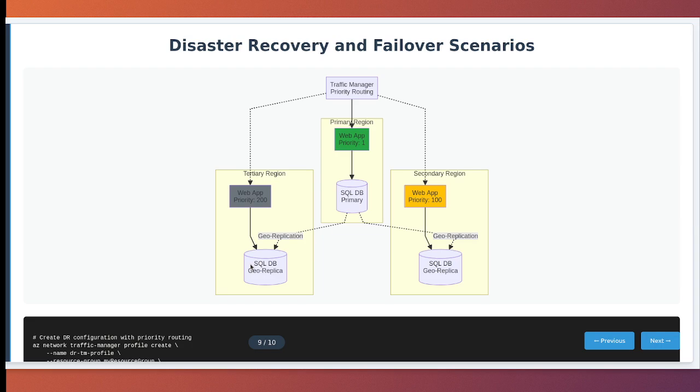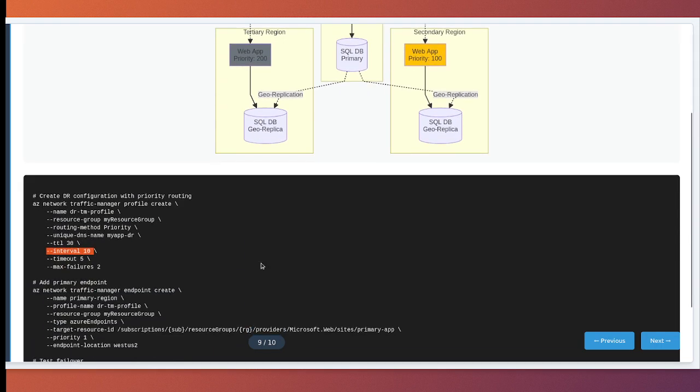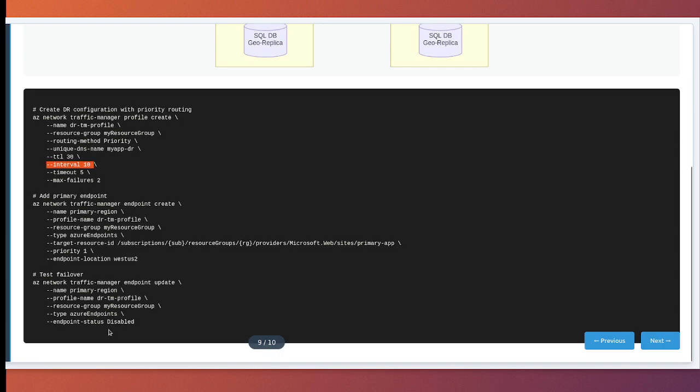Testing failover is essential but often overlooked. The endpoint status disabled command lets you simulate failures without actually breaking endpoints. I run monthly failover drills, disabling the primary endpoint and verifying that applications continue functioning on secondary regions. These drills have caught numerous issues before they impacted production.